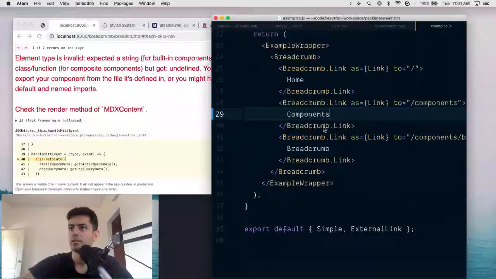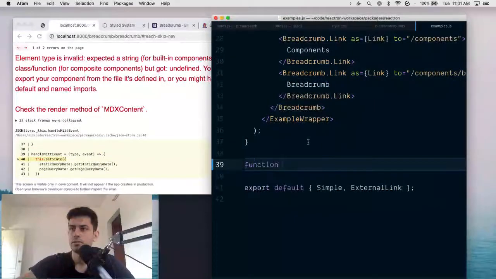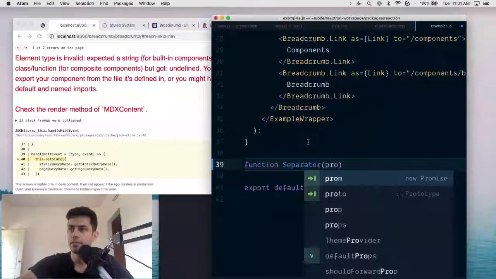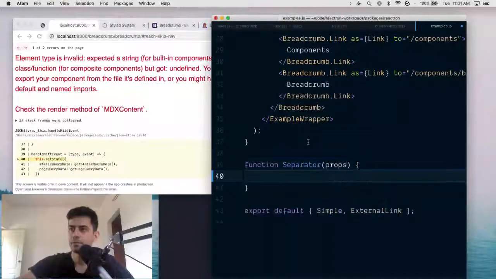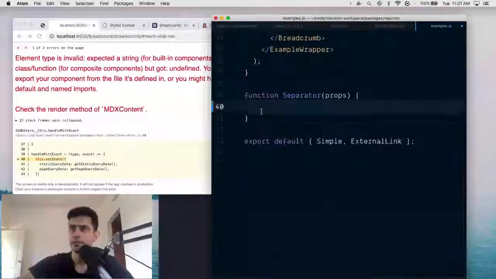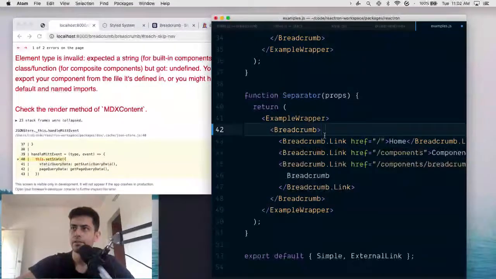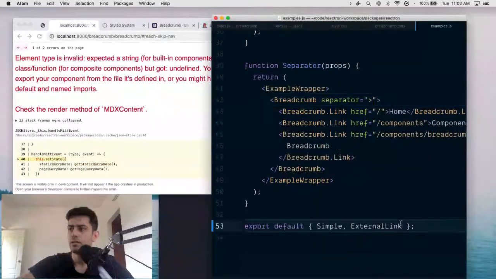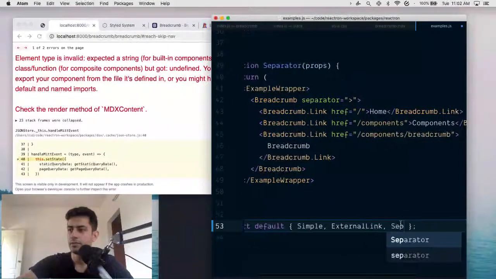Let's build this out. Function Separator has props, renders the same thing as this one, but with a separator. Prop separator is this one. And finally, we export it. Separator.